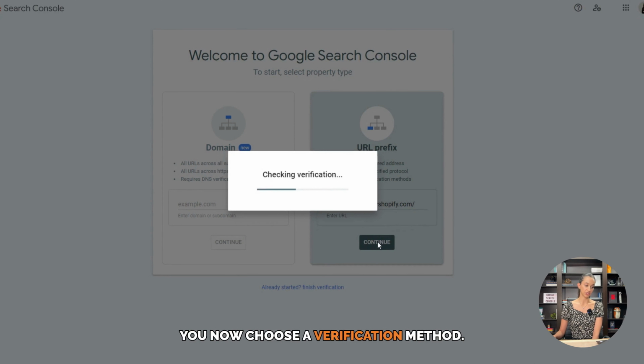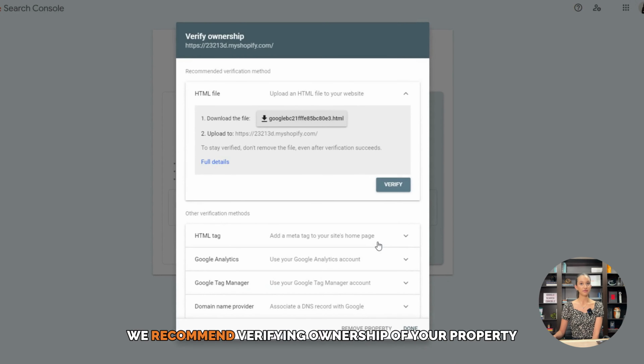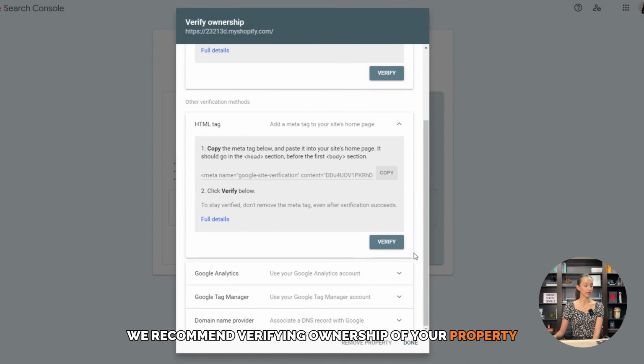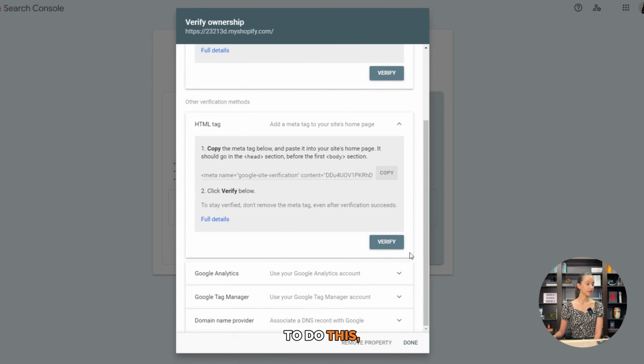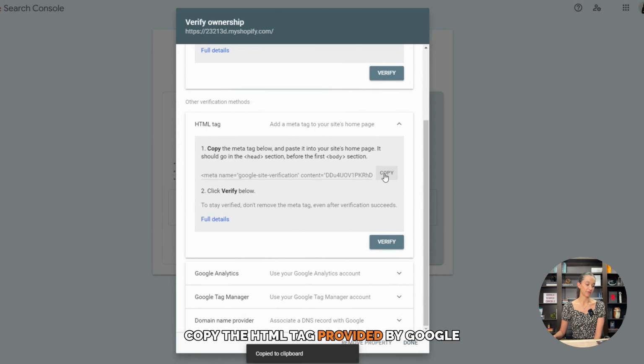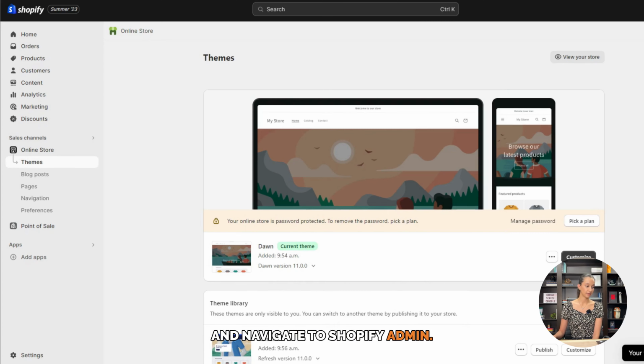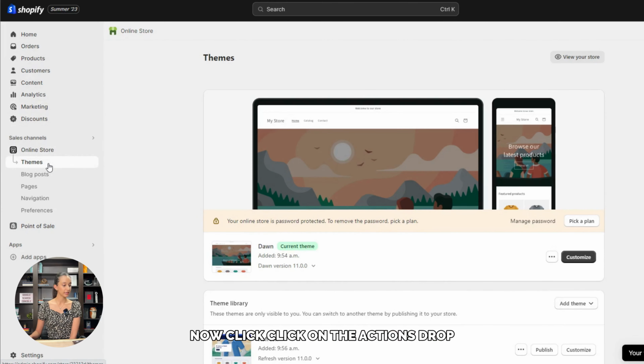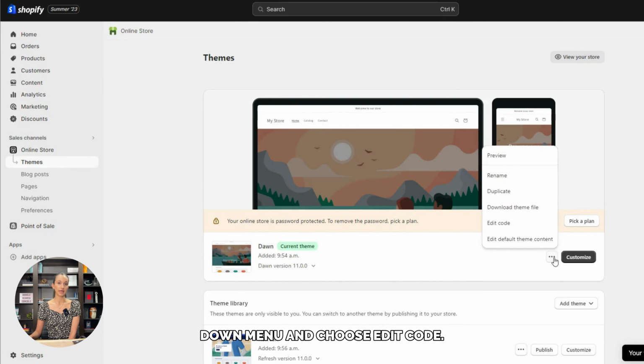Now choose a verification method. We recommend verifying ownership of your property by adding an HTML tag to your site's homepage. To do this, copy the HTML tag provided by Google and navigate to Shopify Admin. Go to the Online Store section and click on Themes. Now click on the Actions drop-down menu and choose Edit Code.